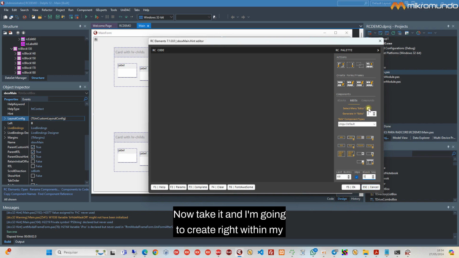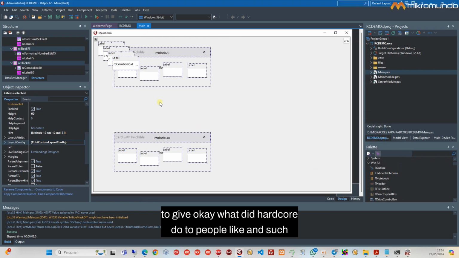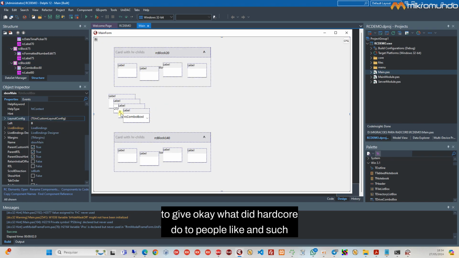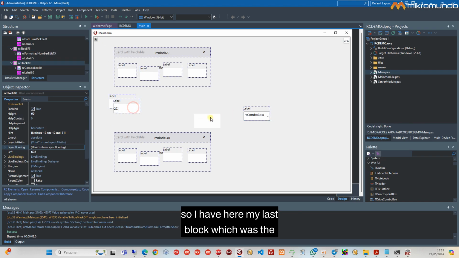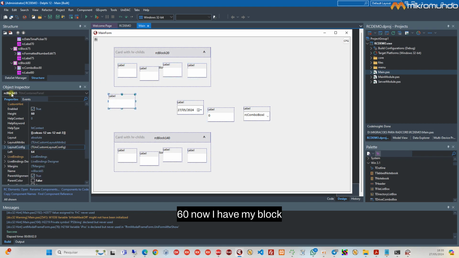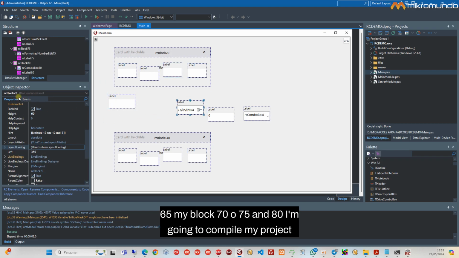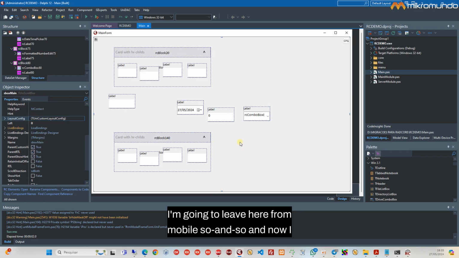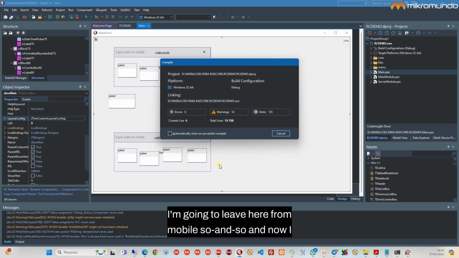Now I'm going to take it and create right within my structure. I'm going to create hero 1, 2, 3, 4, and I'm going to give OK. So I have here my last block, which was the 60. Now I have my block 65, my block 70, 75 and 80. I'm going to compile my project. I'm going to leave here from mobile, and now I have my sequence of hero blocks.